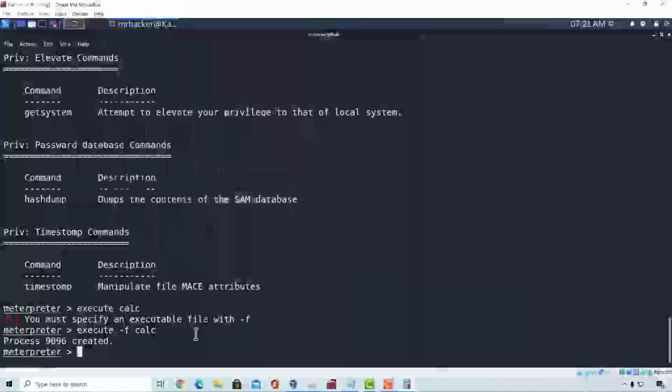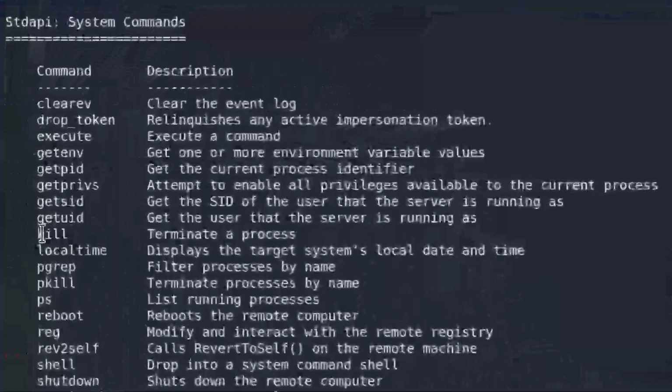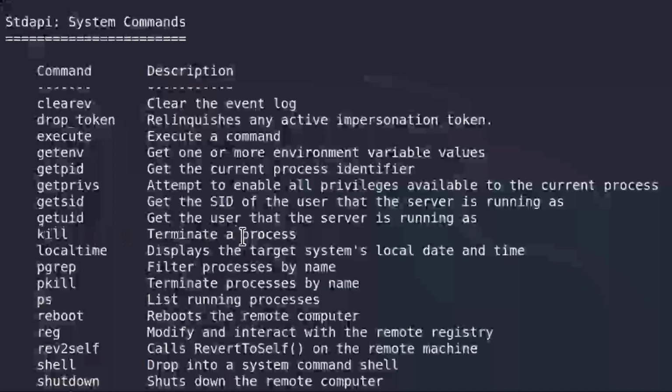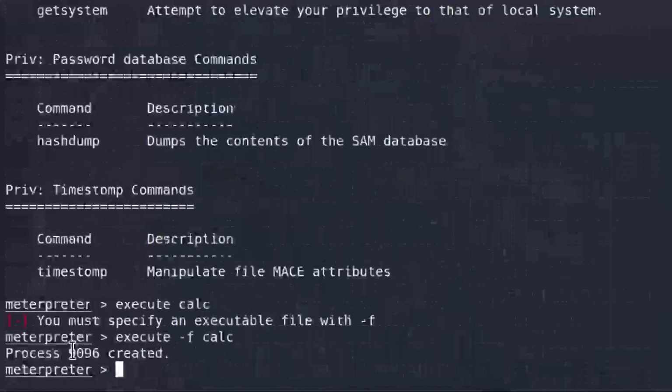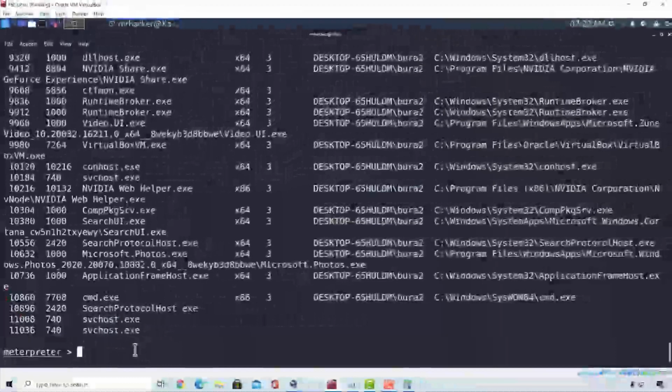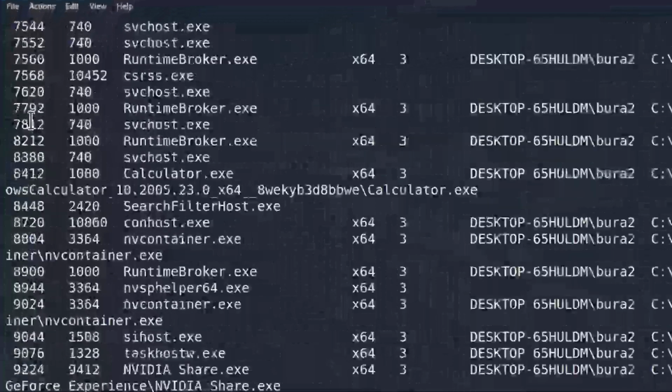Now if I wanted to terminate this process or any other process, inside of the system commands we also get this kill command that says terminate a process. But for this command we need to know the process ID. So here we got the process ID as soon as we started this process, but let's say we wanted to terminate a different process. How would we get its process ID? Well, remember, we can type the command ps to list out all of the processes that are currently running on the target system.